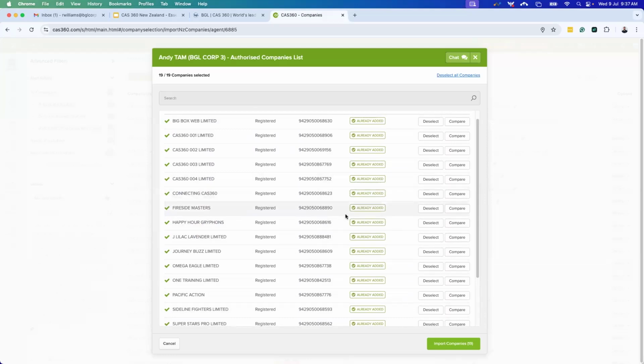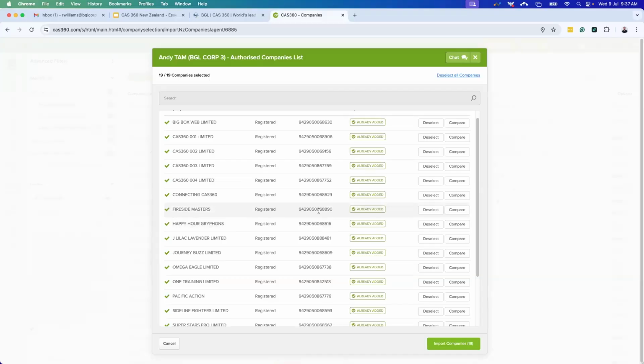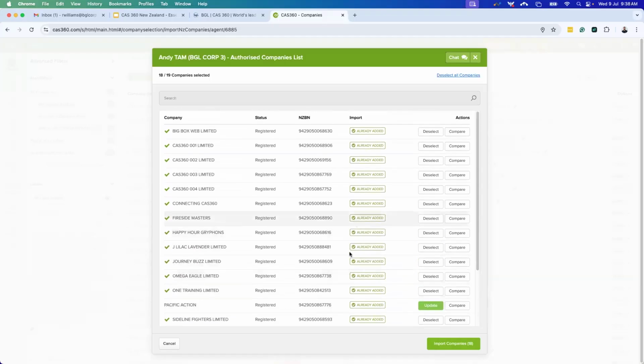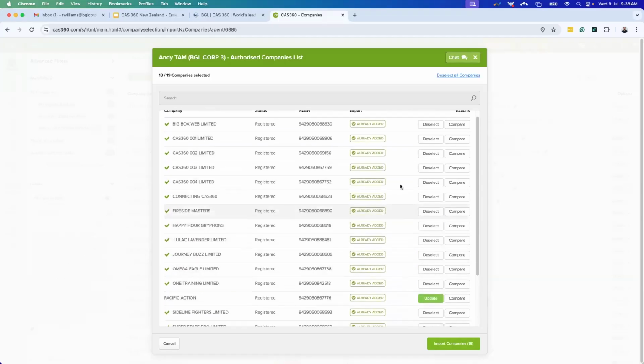What you will also see here is that those you have imported will show as already added, and they'll have that nice little tick mark. If there are any yet to be imported, they will be highlighted in blue and say ready for import. You can then select them and choose to import those additional companies. Otherwise, you can always choose to deselect companies through here as well and check out that list further.